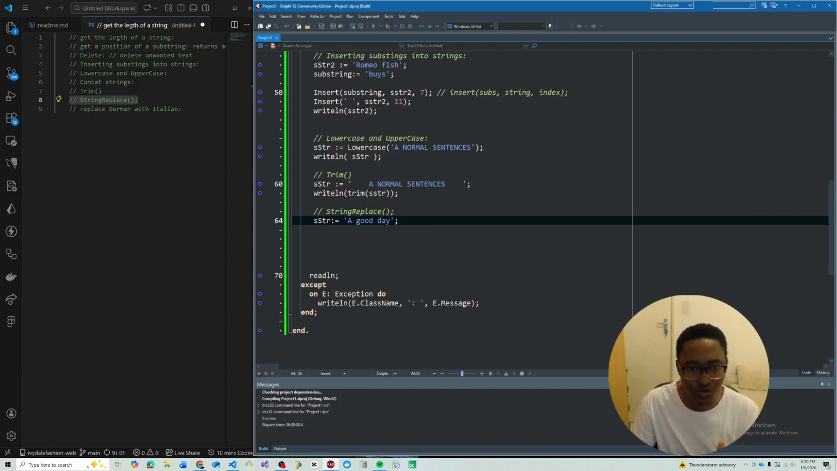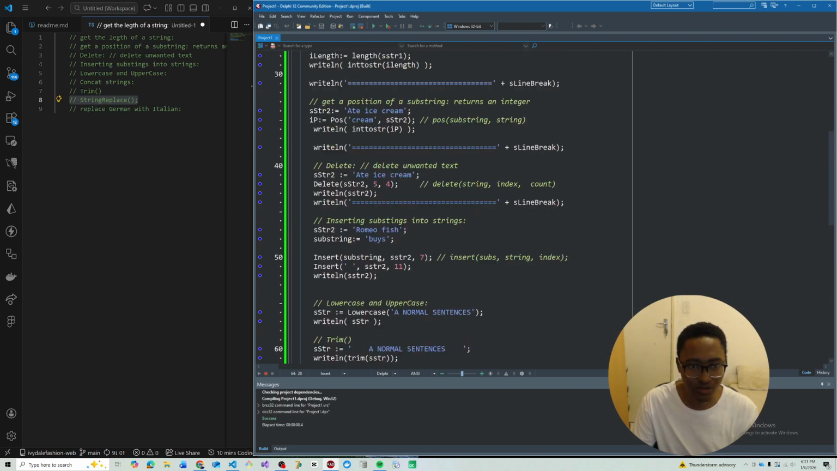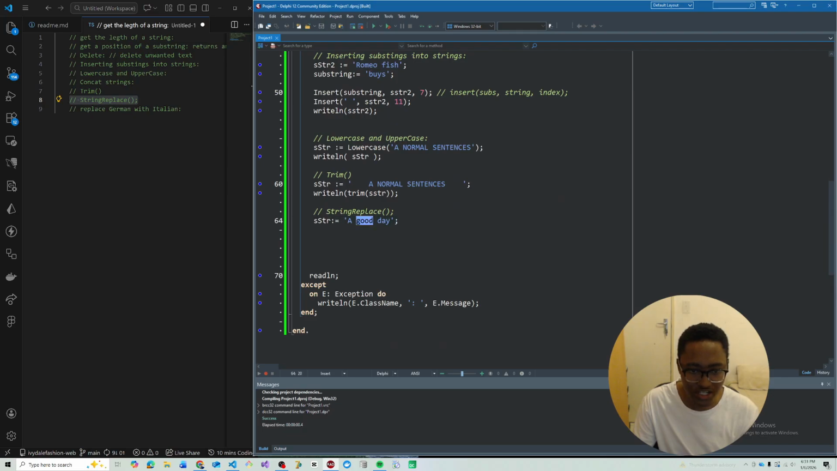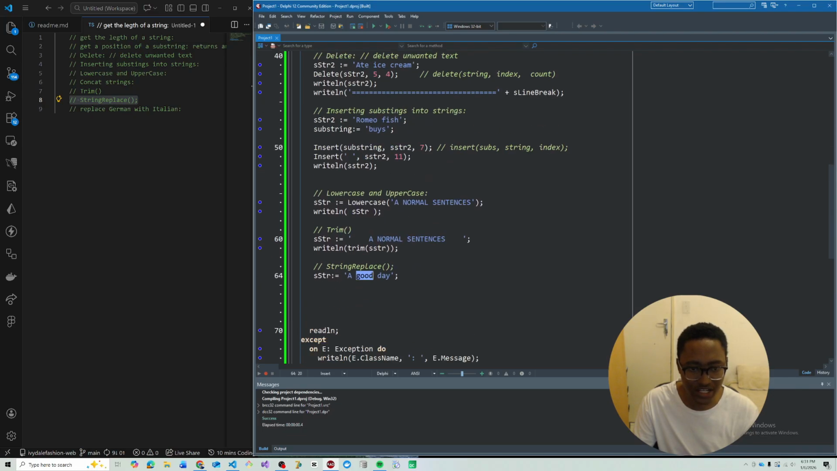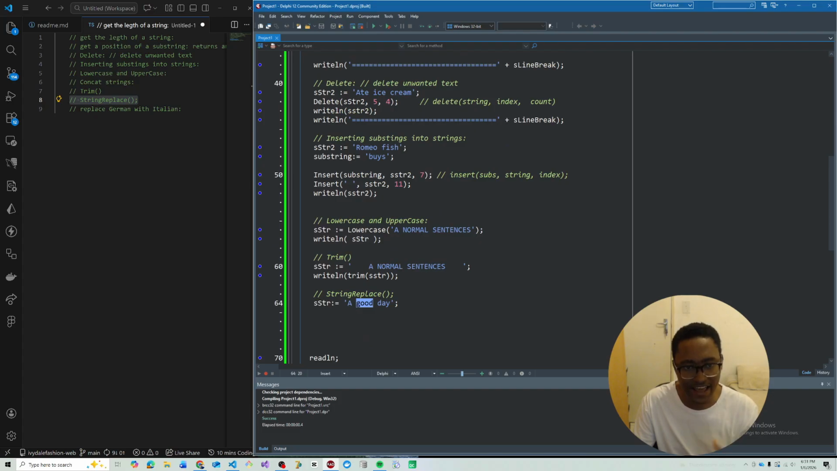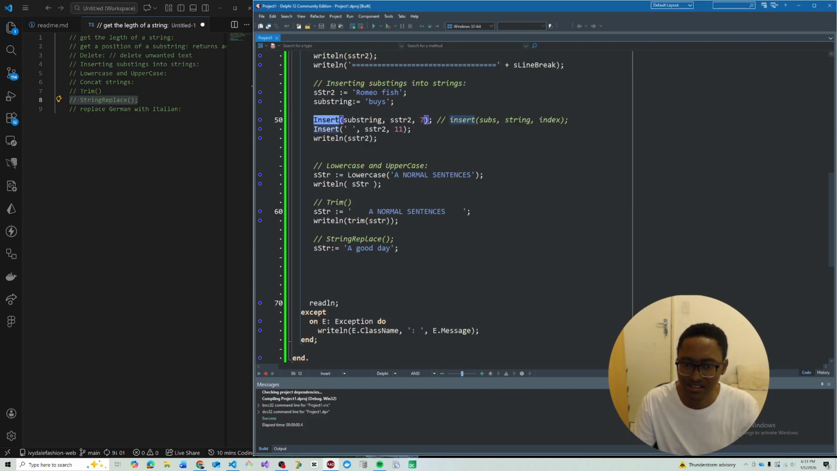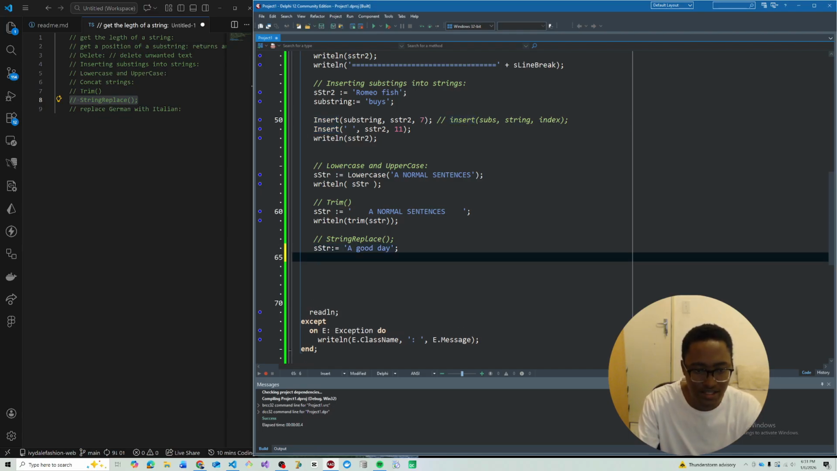Say we wanted to change it. We wanted to replace good with bad, for instance. Based off of what we learned here, you can use delete to remove good, and then after that add bad by using the insert function. We could do that, but there's an easier way of doing this, and string replace is that particular thing.